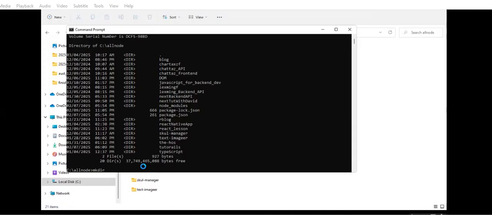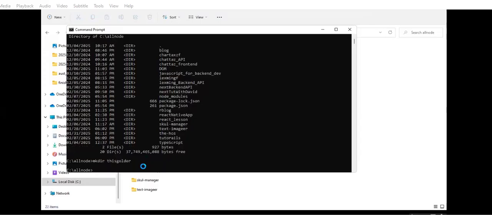Okay, I think make directory. I want to make a directory. That's what I want to do. Now to make a directory, you use mkdir, which means make directory. And the name of my directory is this Goda. That's what I want to call it. So I just make a directory called this Goda, right?